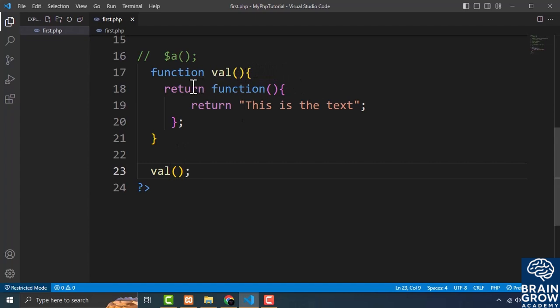As you can see, now it just returns us another function. So now if I try to do it like this, as you can see, it will not work. The reason for that is whenever we create the anonymous function, we save that function in a variable. So let me show you what I'm saying.